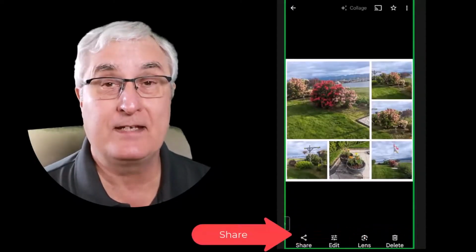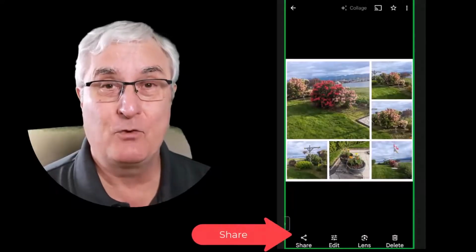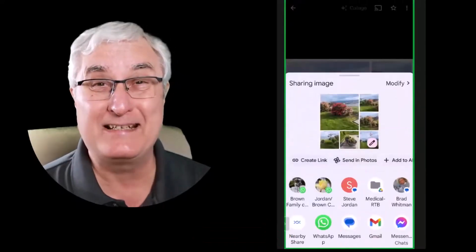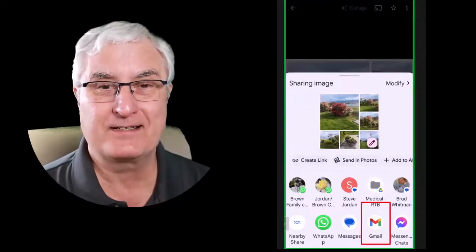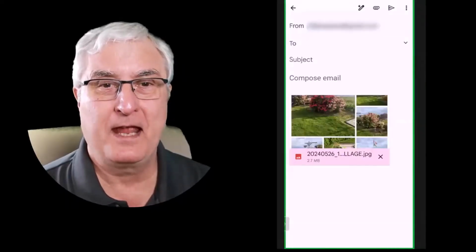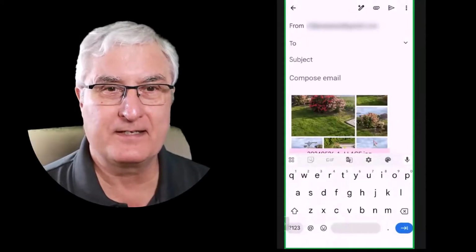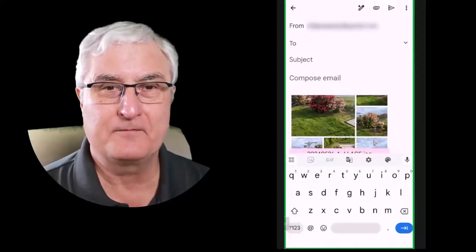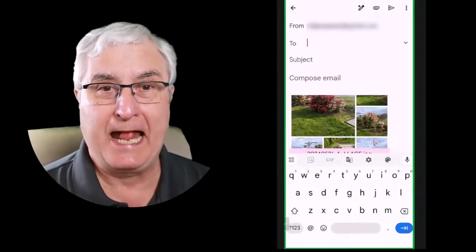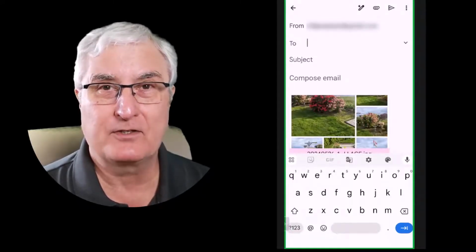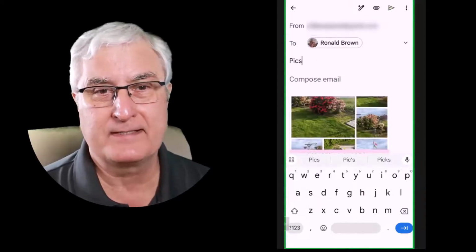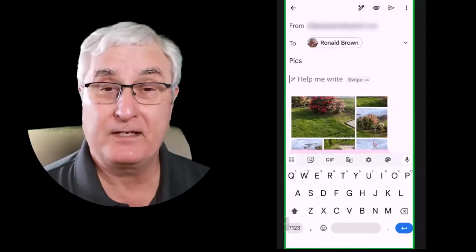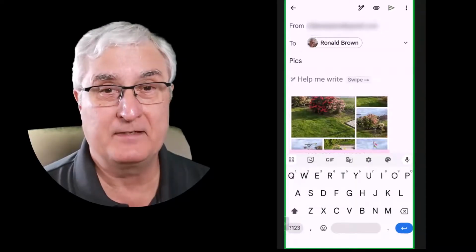And here it's saved. And if you come down to the share button, we're going to click the share button and make this real easy. Guess what? You have Gmail as an option. Let's click the Gmail button. And we're going to send this to myself. Then we're going to have a look at my Gmail and see what it looks like when we receive it. Here we are. We're going to send it. We're going to call it Pictures and hit the send button.